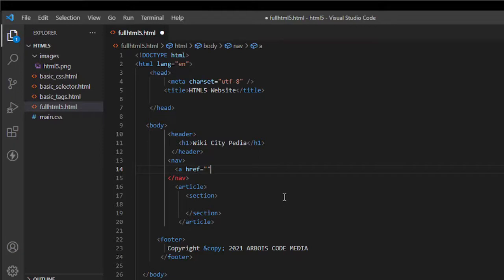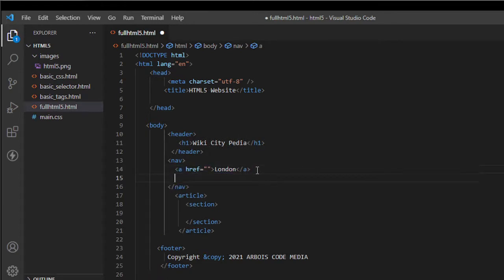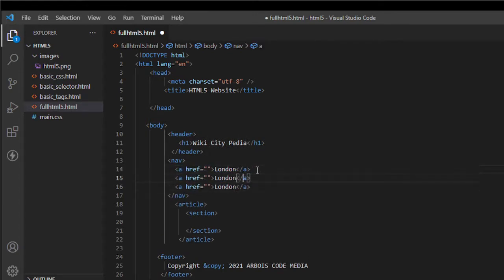And assign this with London. Okay, London. Let's say here is Paris. Last one is Tokyo.